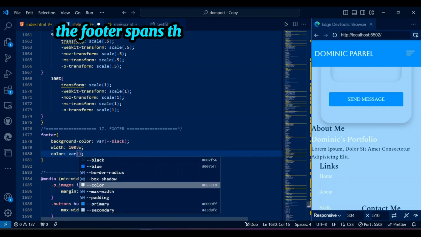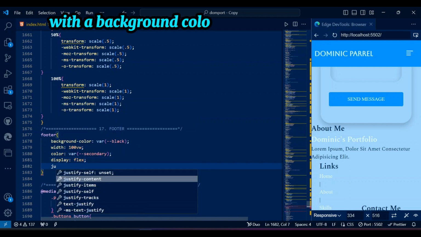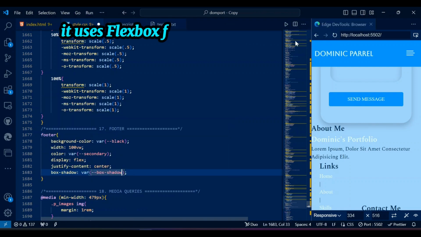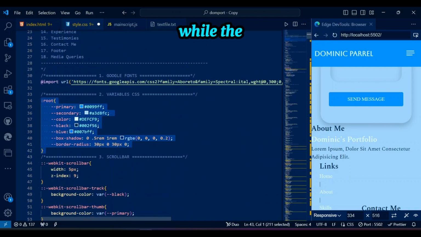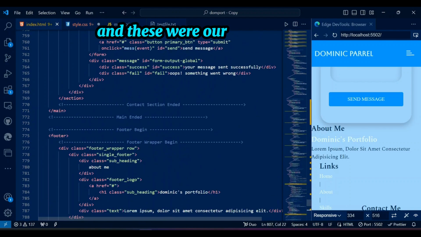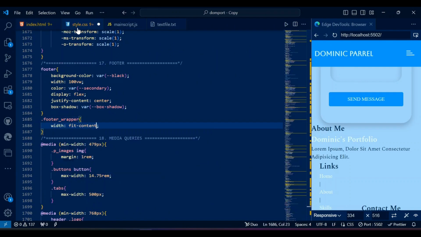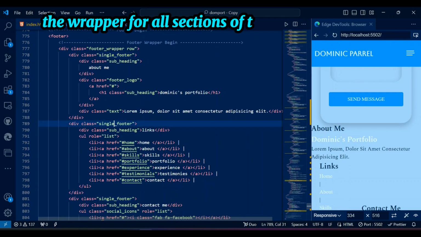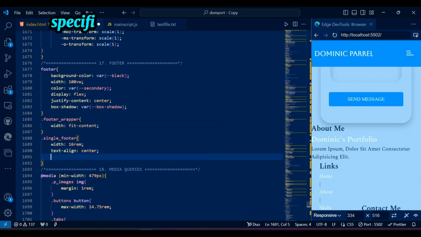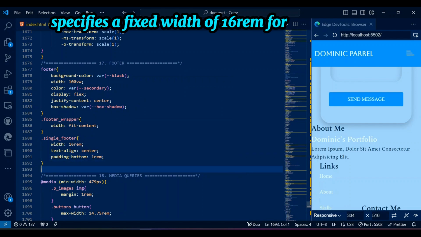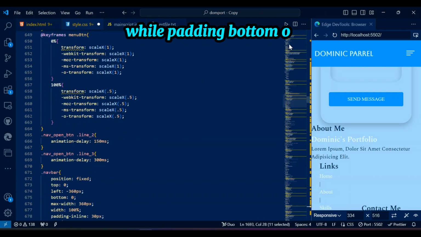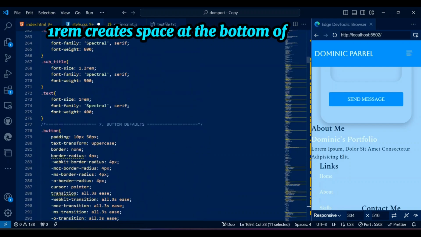The footer spans the full width of the viewport with a background color of black from our root variables and text color of secondary. It uses flexbox for layout and centering stuff, while the box shadow property adds a shadow effect to make it stand out visually. And these were our root variables. The wrapper for all sections of the footer will have a fit content width. Single footer specifies a fixed width of 16 rem for each footer section. We also center the text content while padding bottom of 1 rem creates space at the bottom of each section.